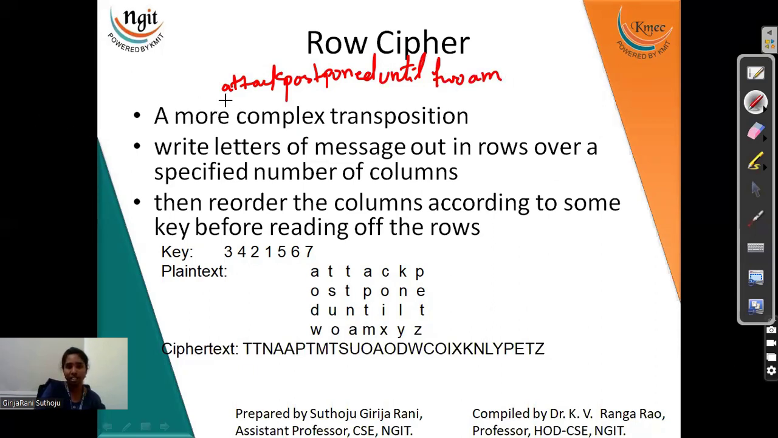So how many letters are there? 1, 2, 3, 4, 5, 6, 7, 8, 9, 10, 11, 12, 13, 14, 15, 16, 17, 18, 19, 20, 21, 22, 23, 24, 25 are there. These 25 will be placed in 7-column manner. See how to place this? As we are fixed with the number of columns, let us write first A, T, T, A, C, K, P. Till here we have fixed the first row.